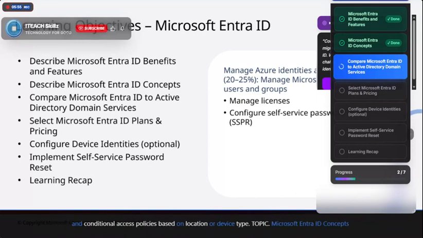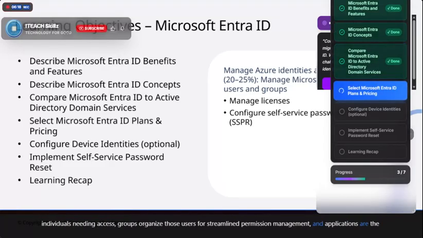Topic: Microsoft Entra ID concepts. Next up are core concepts within Microsoft Entra ID. We delve into the fundamental building blocks like tenants, users, groups, and applications. A tenant is essentially your organization's dedicated instance of Entra ID, your private space within the cloud. Users represent individuals needing access, groups organize those users for streamlined permission management, and applications are the services they need to utilize. Understanding these concepts provides a solid foundation for everything else.